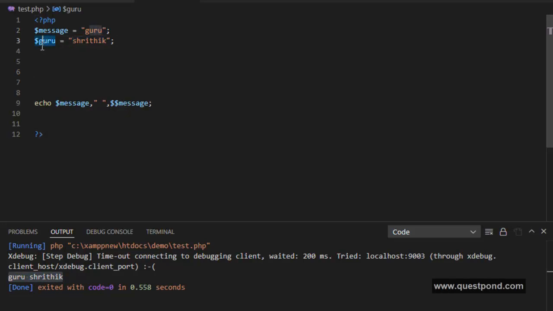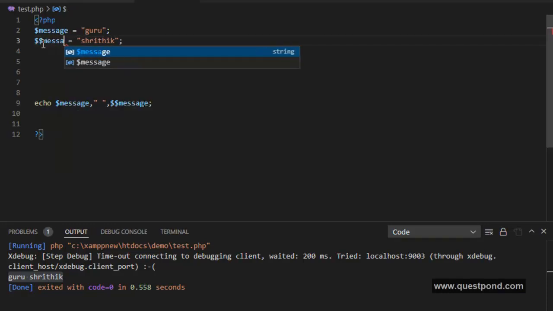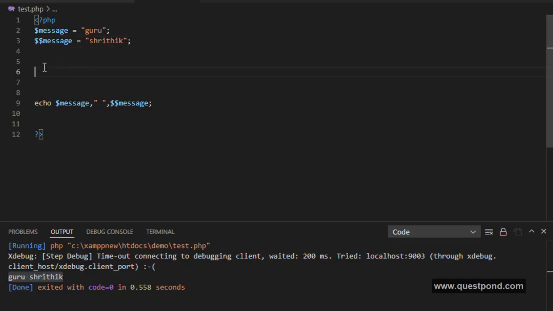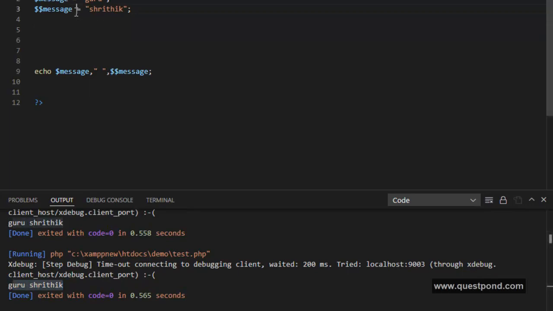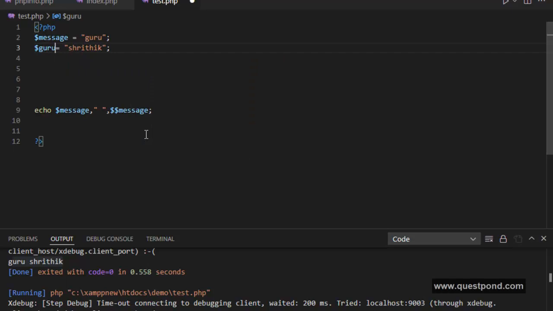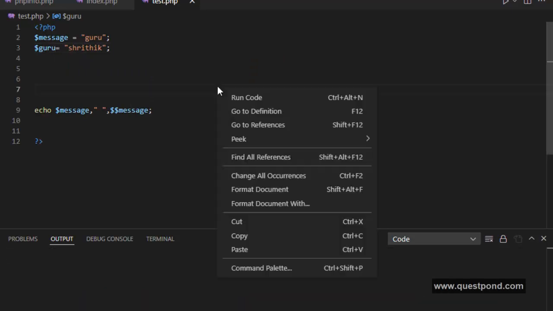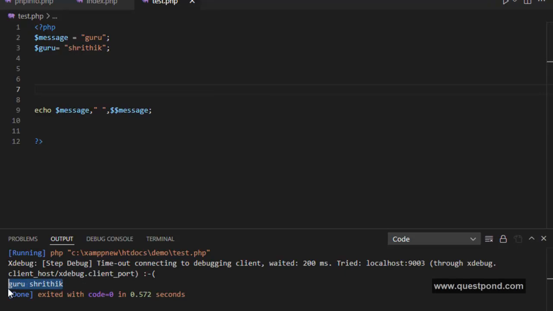So what I will do, let me again write it over here. $message. There you go. And if I run it, Guru and Shrutik, you can see that. So if I change this to Guru, and if I run it again, let me clear this and let me run the code. You can see the output, right? One is the variable with the fixed value and another one is the reference for that variable. Okay. So this is the difference between $message and $$message. I hope you understand this question. Now let's move on to the next question.